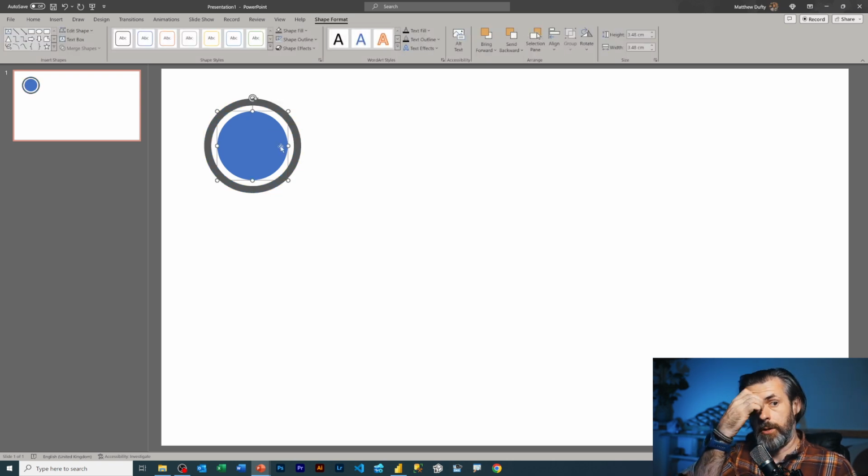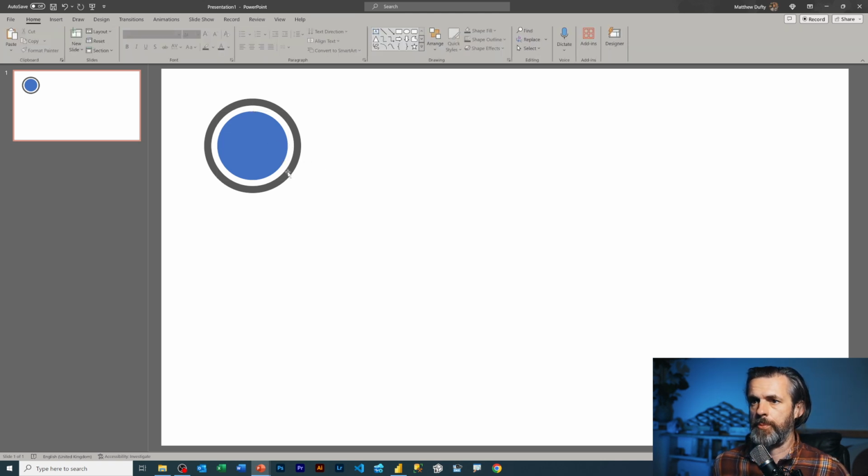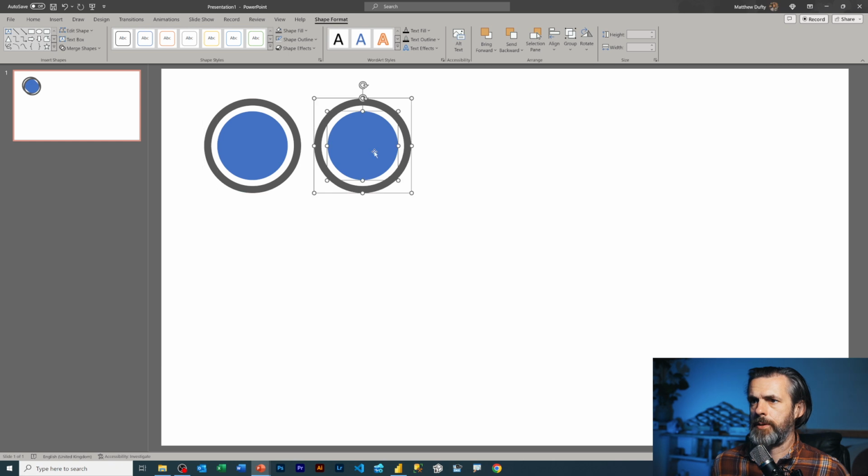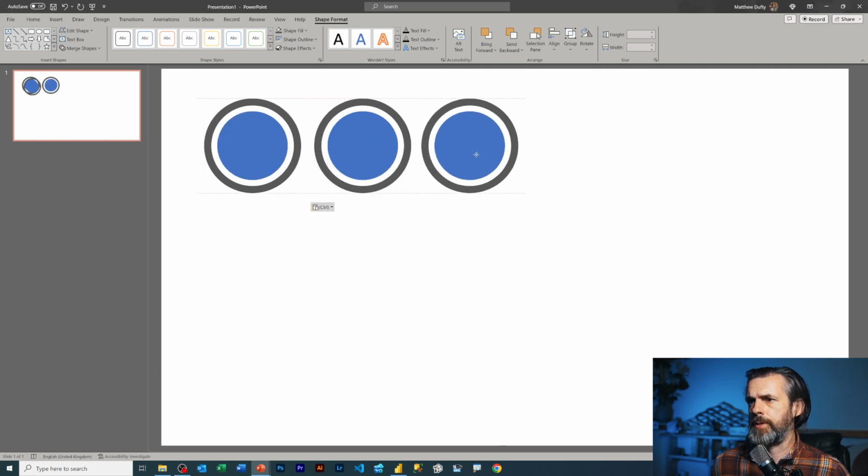But we'll edit the colours in the, what should we call it? In the DAX measure when we put it into Power BI. So I'll leave that as blue for the moment. So let's copy and paste that. Stick that next to it. And then stick that next to that.